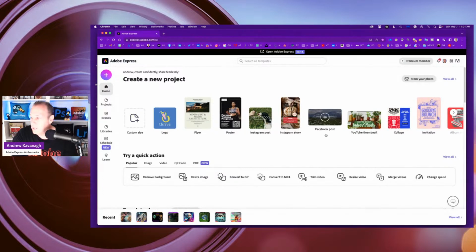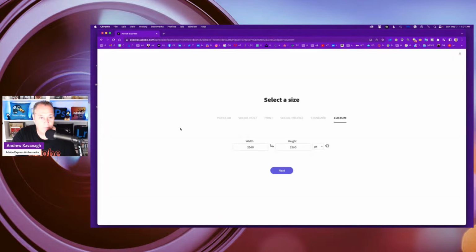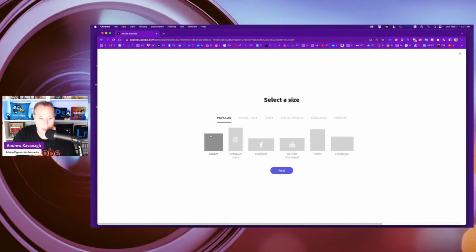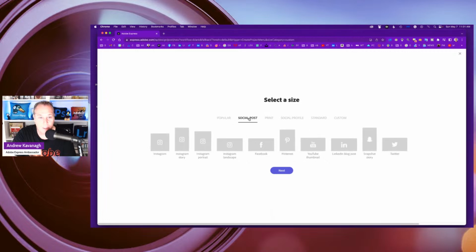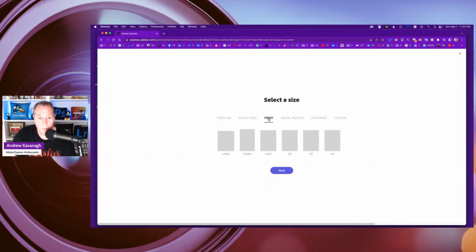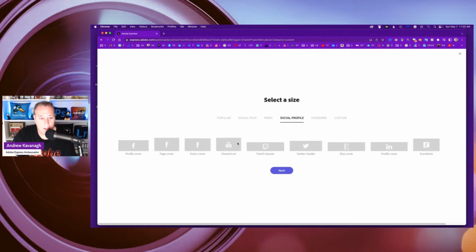So here I'm home. So when I'm in home view, you can see that you can start right from the get-go with a custom size where you can click on that. I don't want to do that necessarily now, but one thing that's really nice is if you go to popular, there's 1x1 square, Instagram story, Facebook, YouTube, poster, landscape, social post. You have all the Instagram, different sizes, Facebook, Pinterest, YouTube, make that thumbnail, cover image, LinkedIn, blog post, Snapchat, Twitter, print. That would be more like 8.5 by 11, 11 by 17. Yep. And then social profile.